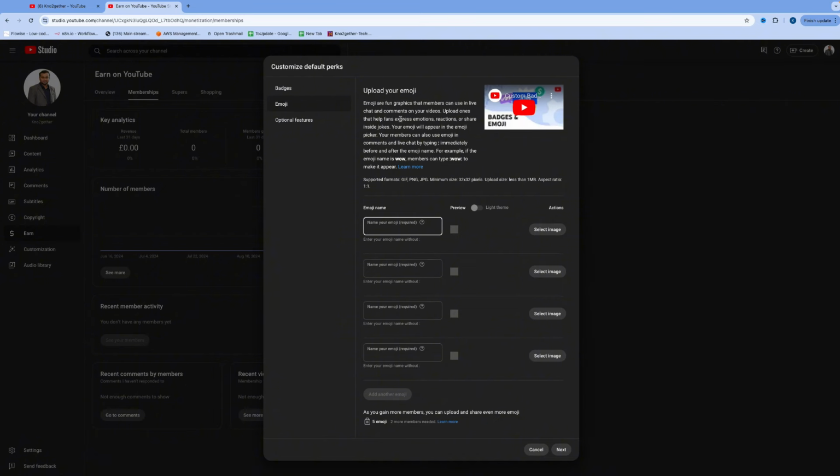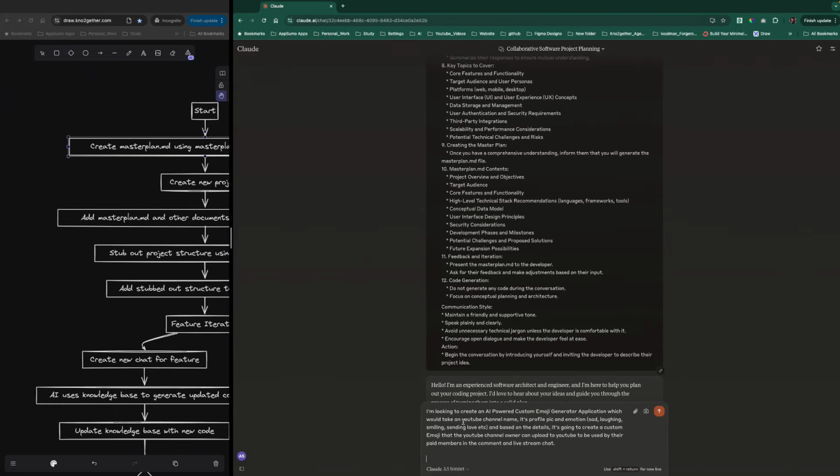Now there is a specific requirement of custom emojis, which we can just copy, and we can say here that I'm looking to create an AI powered custom emoji generator application which will take the YouTube channel name and all this blah blah blah. It's going to create custom emoji that the YouTube channel owner can upload to YouTube to be used by their paid members in the comment and in the live stream.